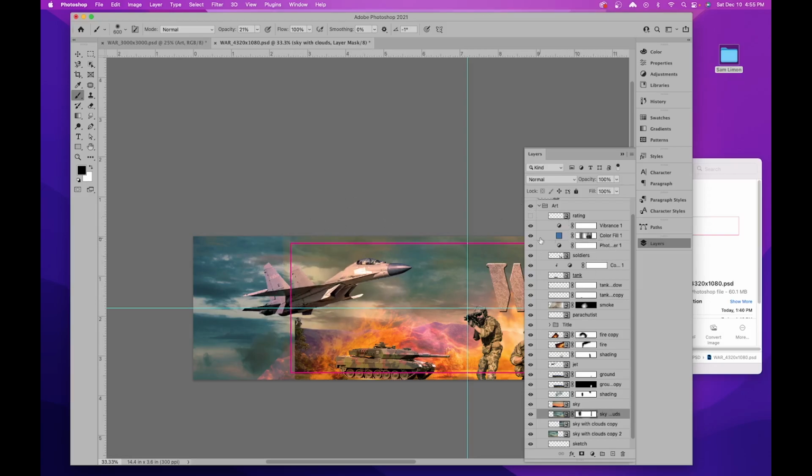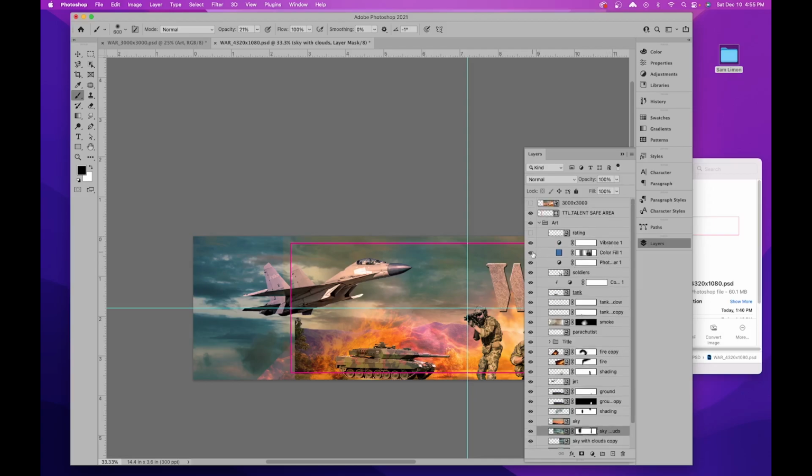Then I have to look at any of these other adjustment layers that I created. So there's this one. And I apologize for that helicopter in the background.